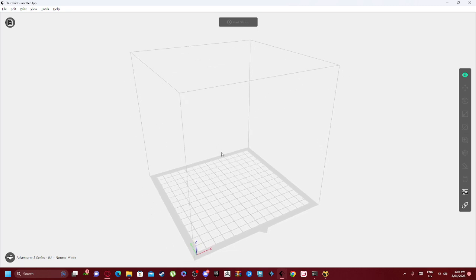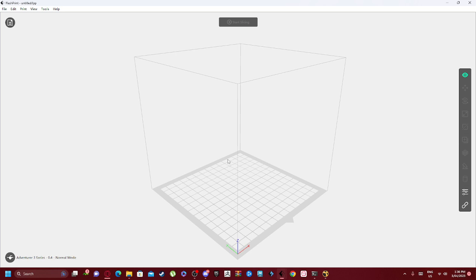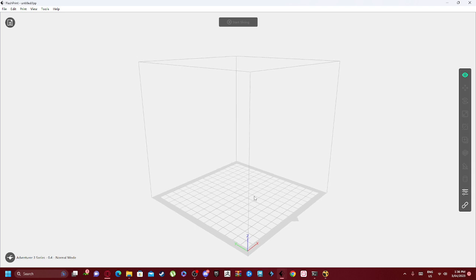I'll be showing you how to essentially use the software that I use for my 3D printing. So this is based around the Flashforge Adventurer 3, keep in mind.